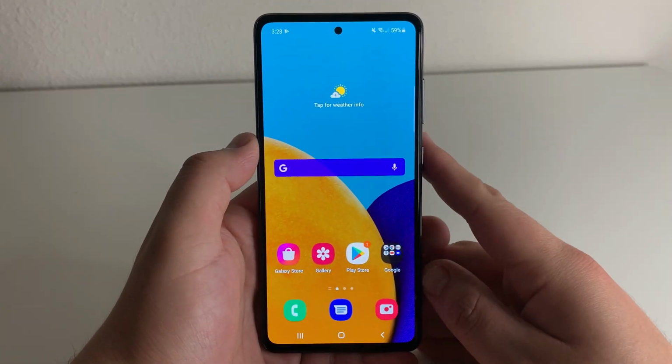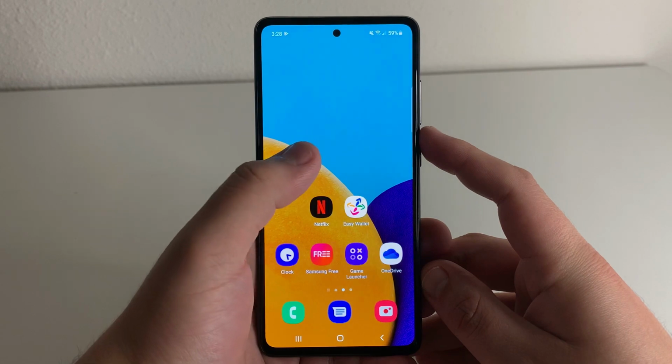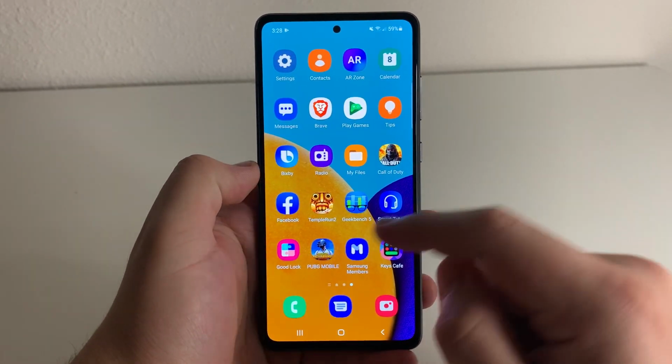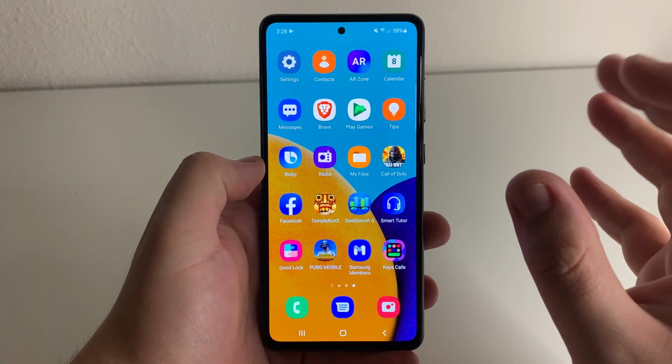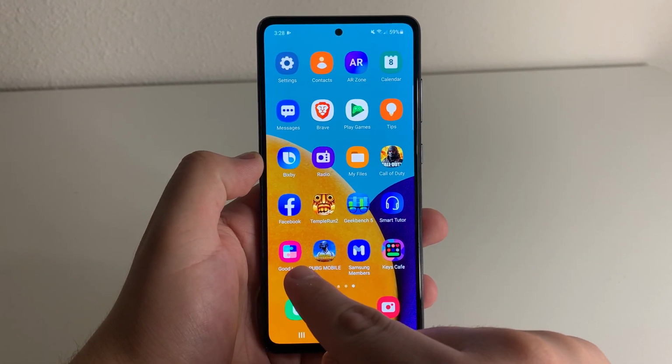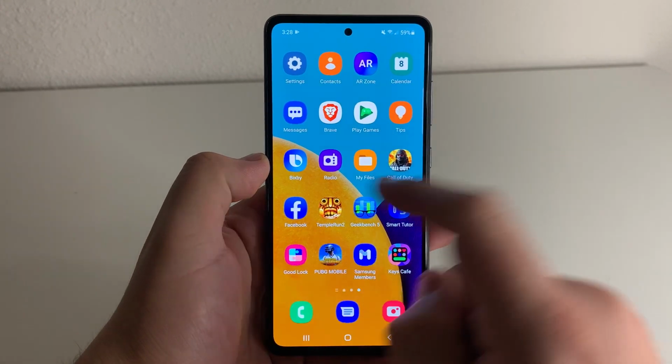Alright everyone, so getting straight into this video, we're going to be showing you 5 different features, and the first one is going to be in an application called Good Lock. So if you guys haven't already, go into the Samsung store and you can download this application called Good Lock. Once you're in here, go ahead and click on this.